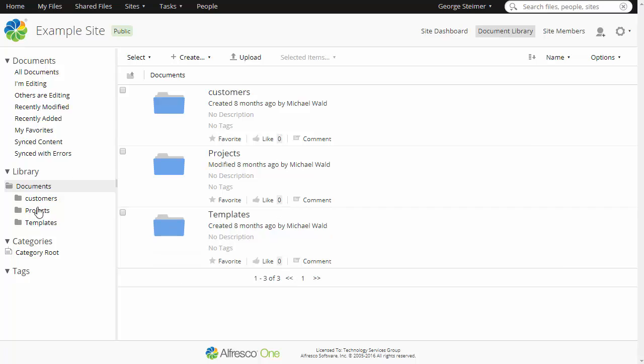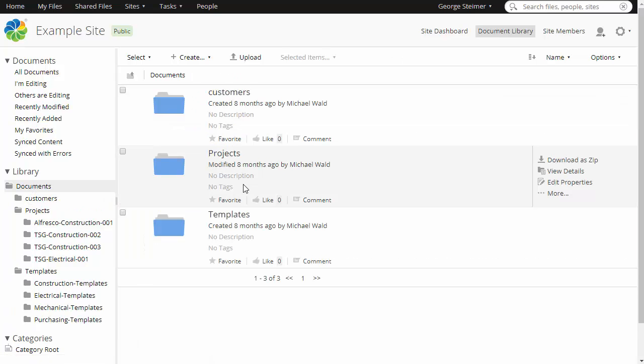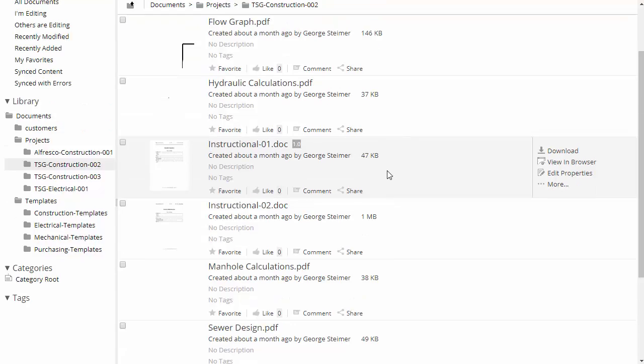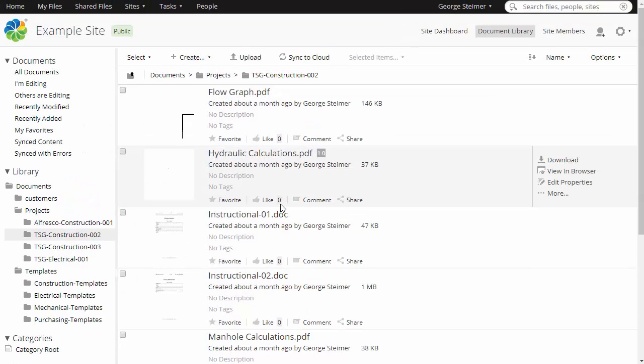So if I head over there, I see a typical listing of my library and this folder hierarchy, and I can drill down to see the folders and documents over here on the right and the folder tree on the left. So I'm going to go ahead and just view this TSG Construction 2 folder, and we can see all the documents in this folder, and if there were any subfolders, they would appear in this list as well.